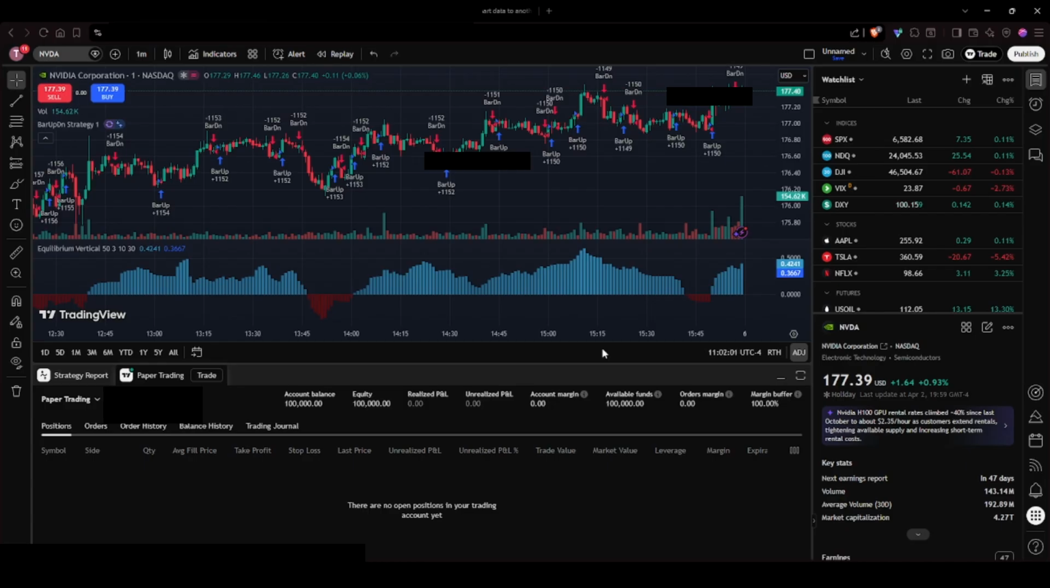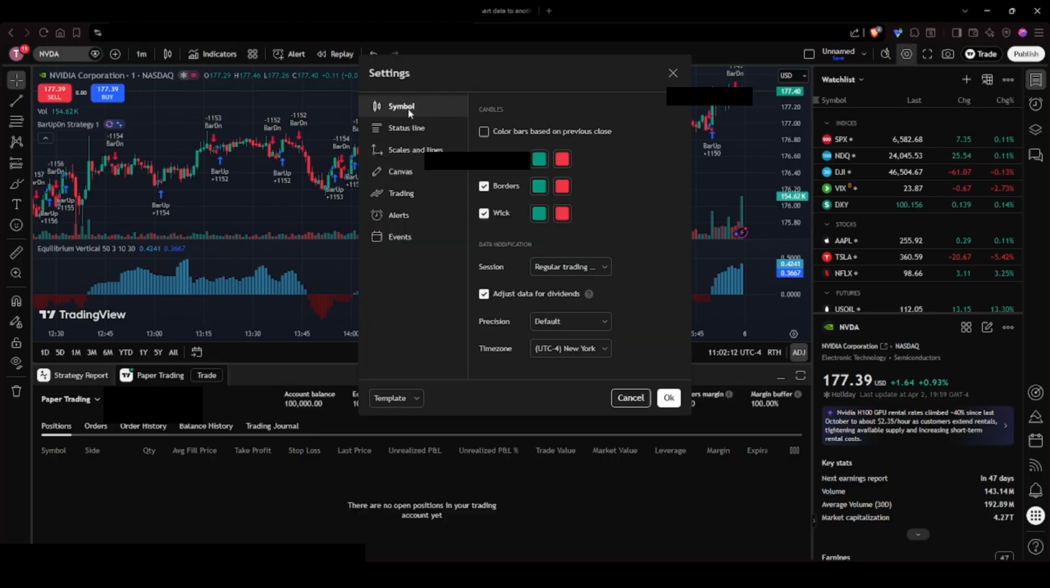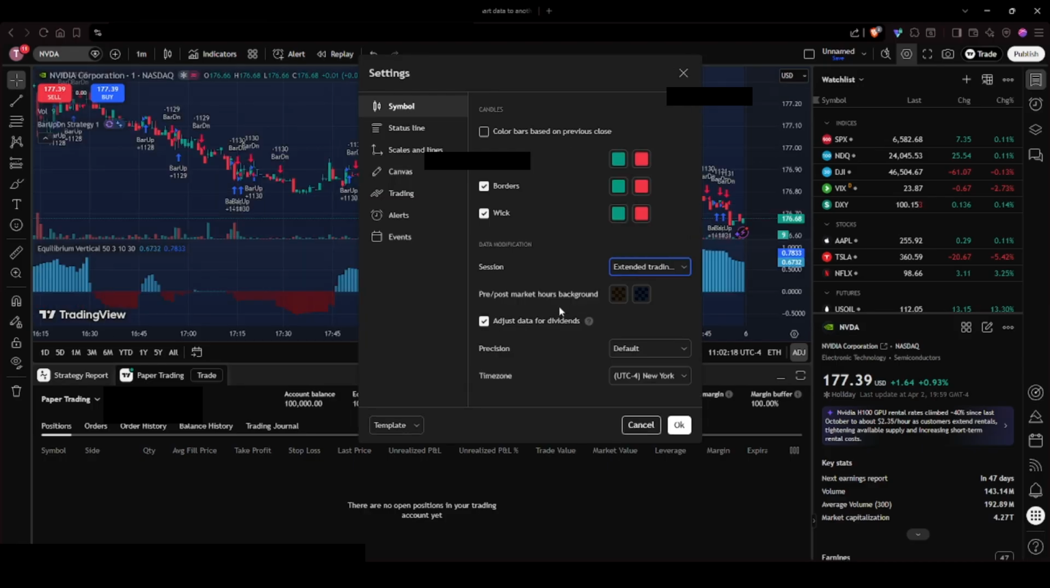Now that you are on the chart page, it is important to enable after-hours trading. Click on the gear icon located in the top right corner of the chart to access the settings menu. From there, go to the Symbol tab and look for the option that says Show Extended Hours. Make sure this option is checked. Once you have enabled it, you will see price movements and trading data during after-hours sessions.